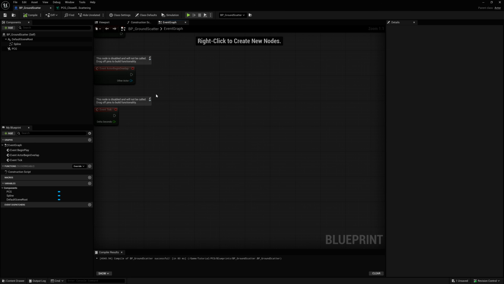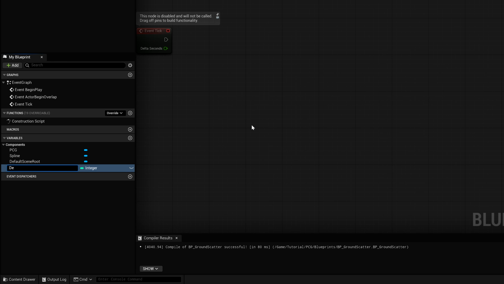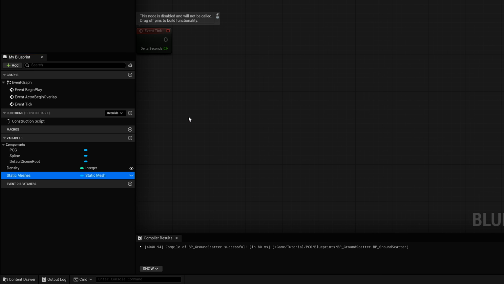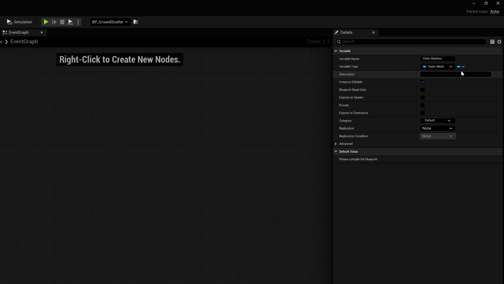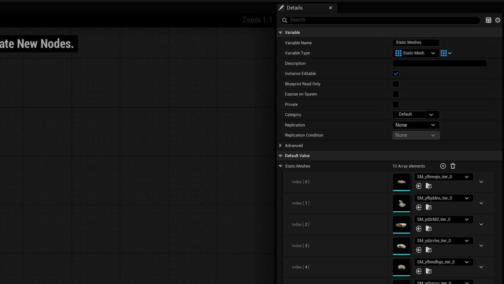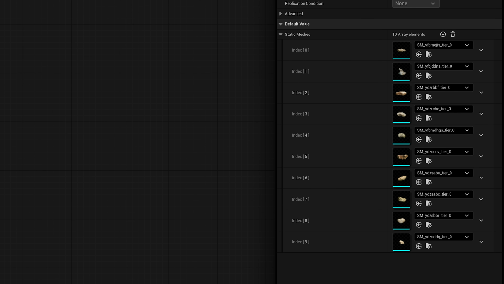Let's go back to our blueprint and add a few variables that we'll want to access in our PCG graph. I'll add an integer, name it density, and set the variable to public. I'll add another variable, name it static meshes, set it to a static mesh object reference, make it public, and I'll make the variable an array. I've set the density value to 25, which reflects what we had in our spline sampler, and I've assigned the rock meshes I want to use on my static mesh variable.